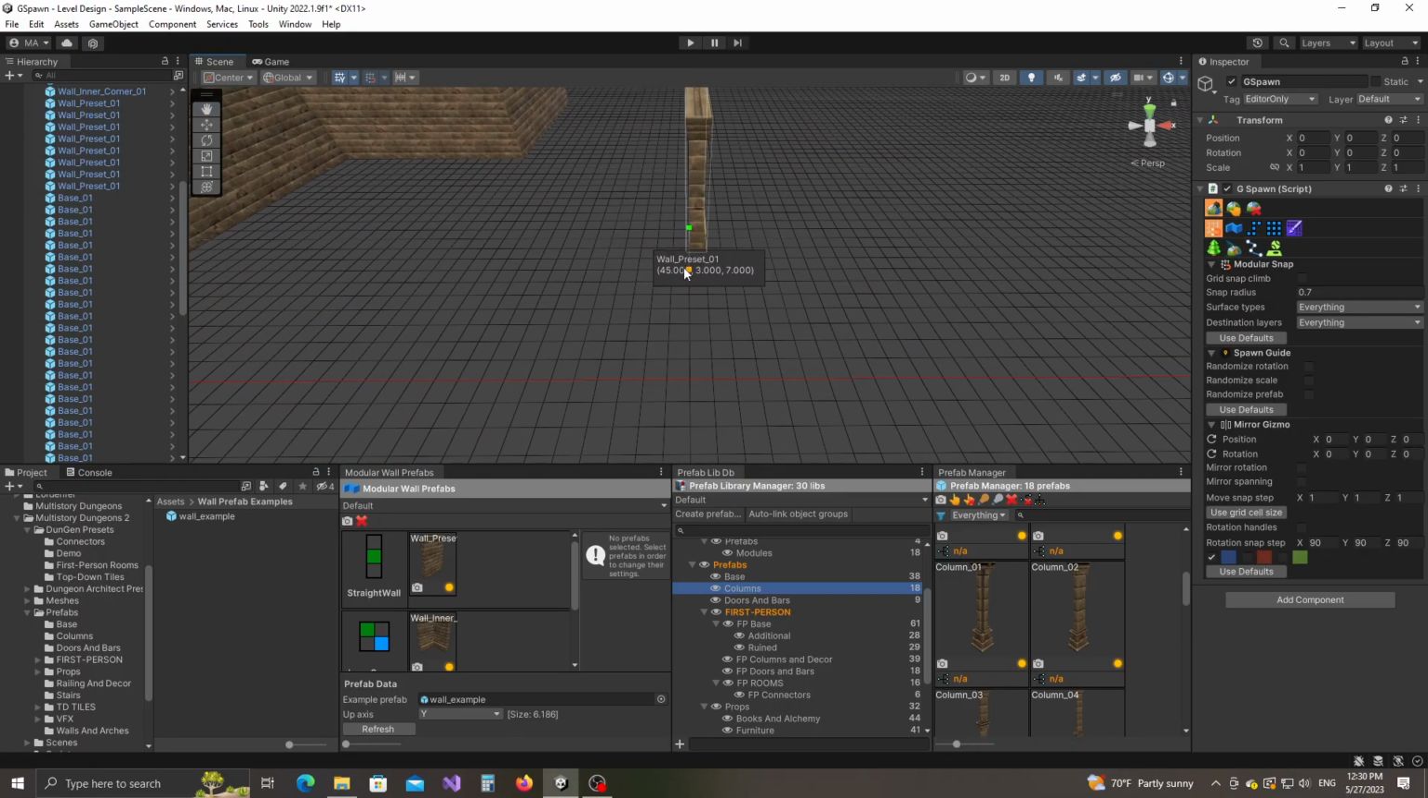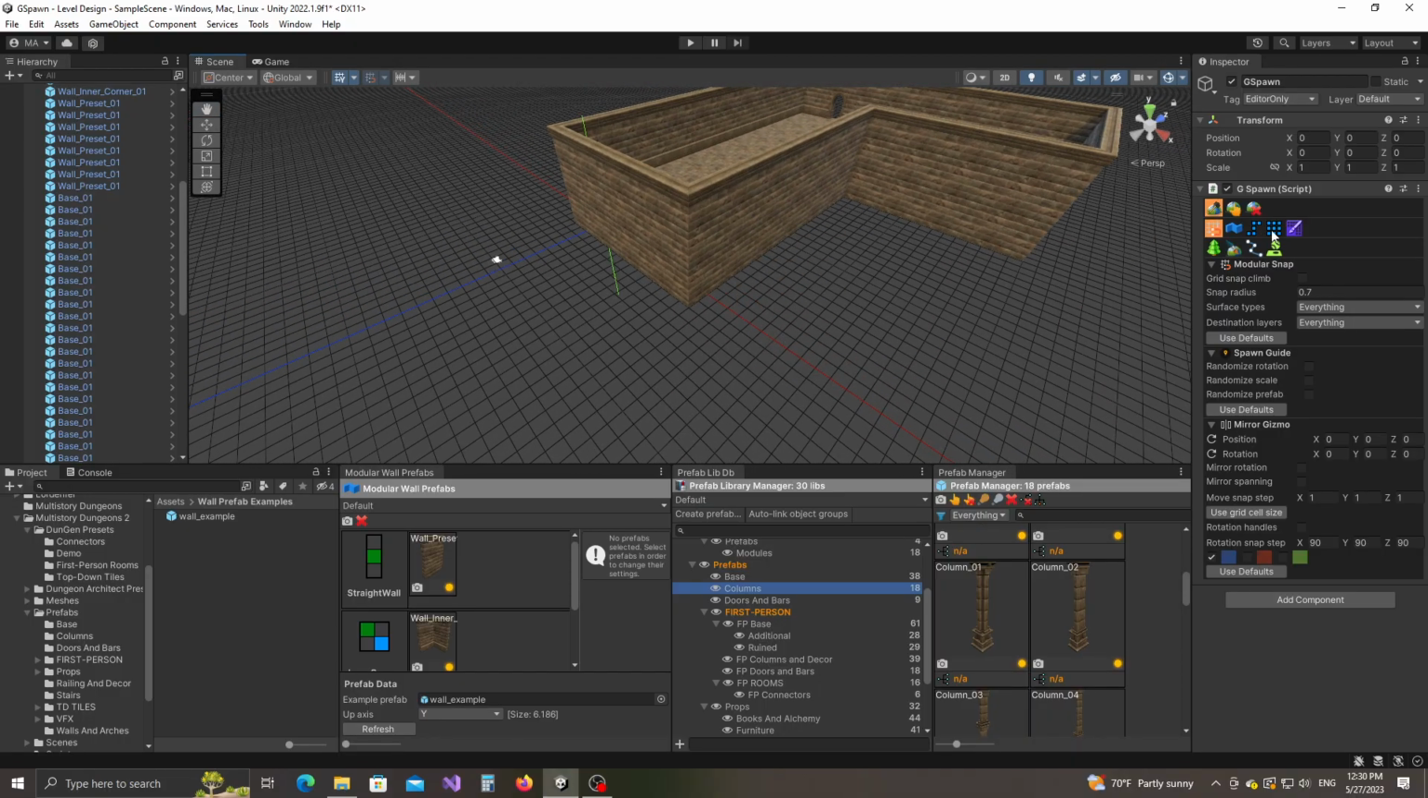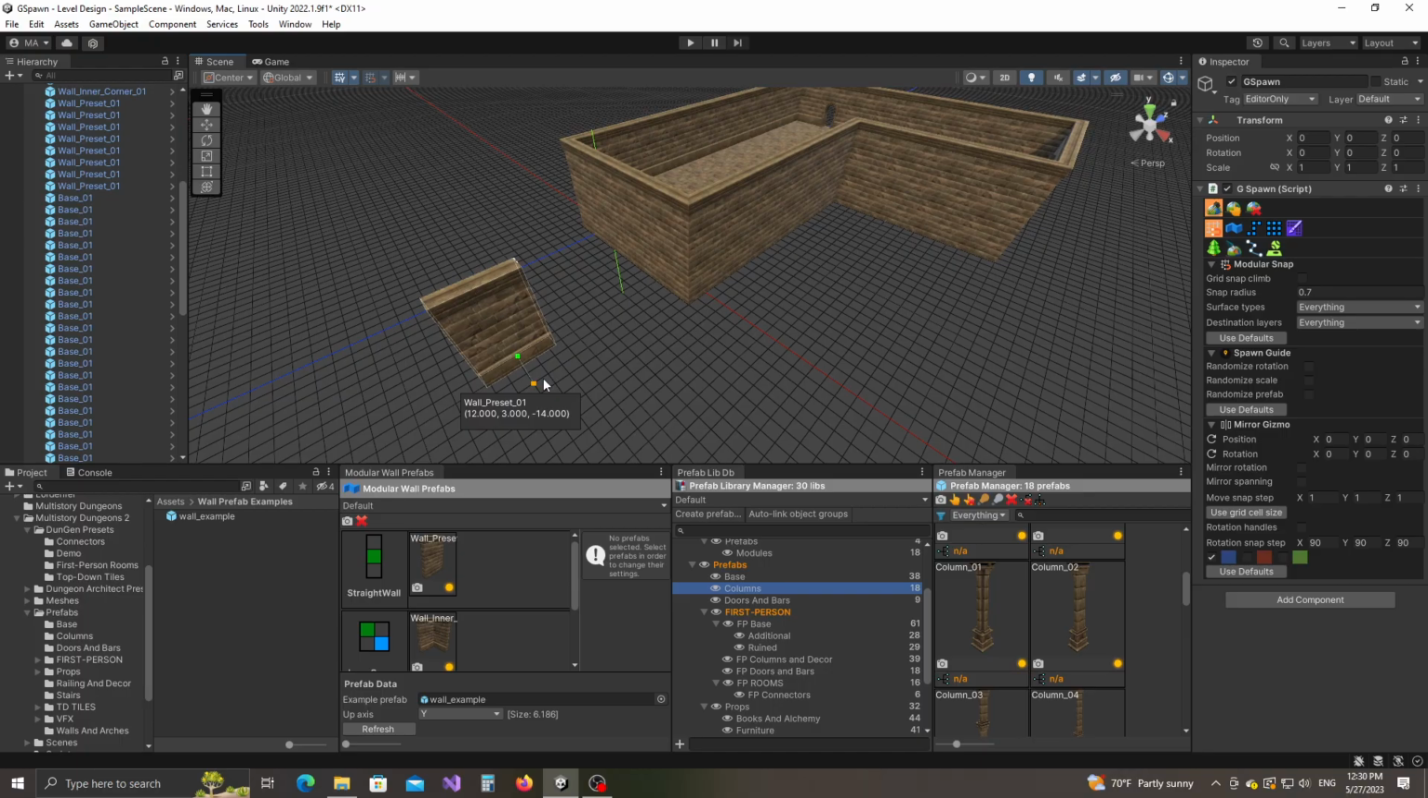Modular snap is basically what we've been using so far, but in this spawn tool it allows you to place a single object at a time. Up until this point we used box and modular walls, which allow us to place multiple objects at a time. But modular snapping is ideal when working with things such as columns, shelves, props and stuff like that.